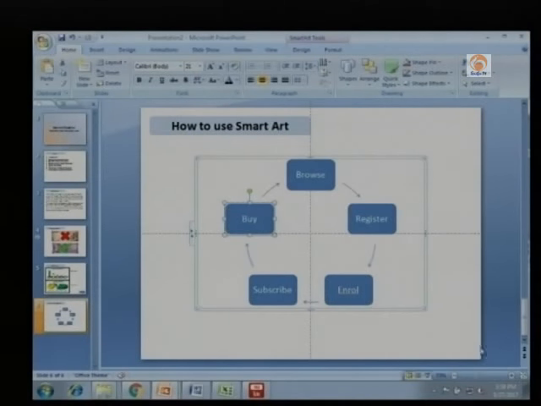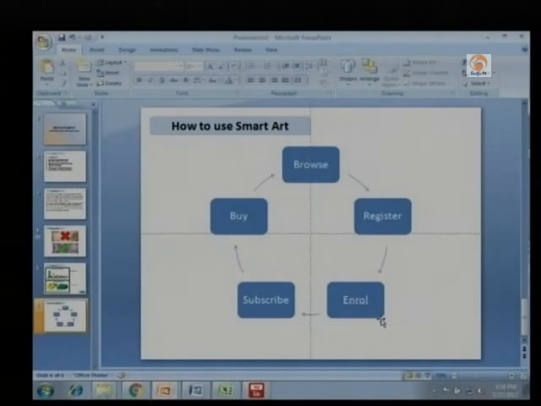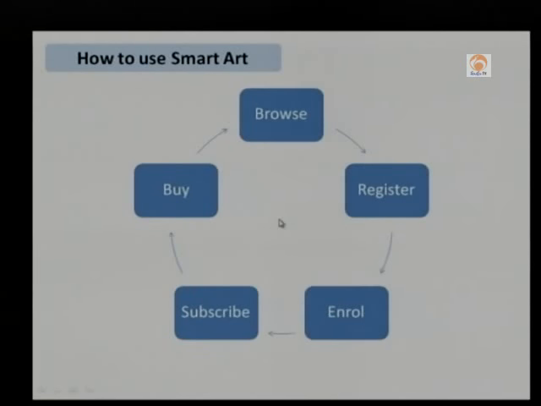Say for example, I'm talking about an IT product. So I have created a cycle which is browse, register, enroll, subscribe, buy. Now after buying, you can browse again.